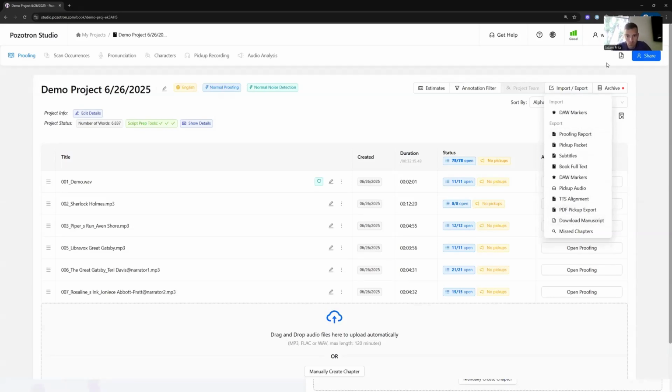You always could, but you had to click this button up here and then it would open it up in another tab. You could download it from there. This button will just allow you to download the manuscript with one click. The missed chapters report is pretty interesting.